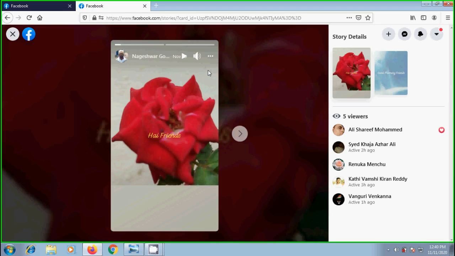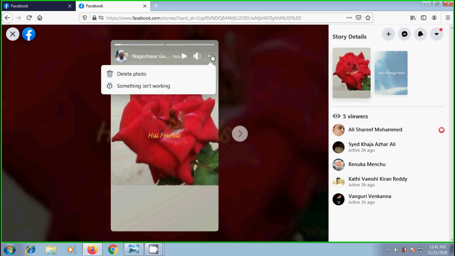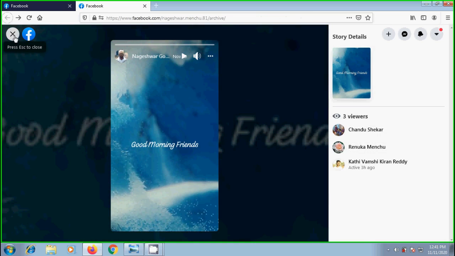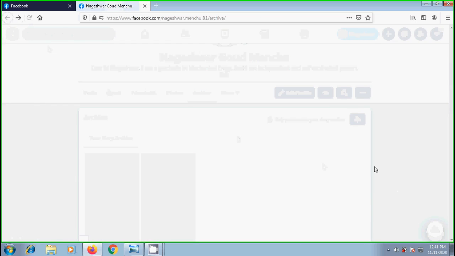Again, click on the three dot icon. From the options, please select delete photo. In the confirmation window, click on delete and the photo or video will be removed from the archive.